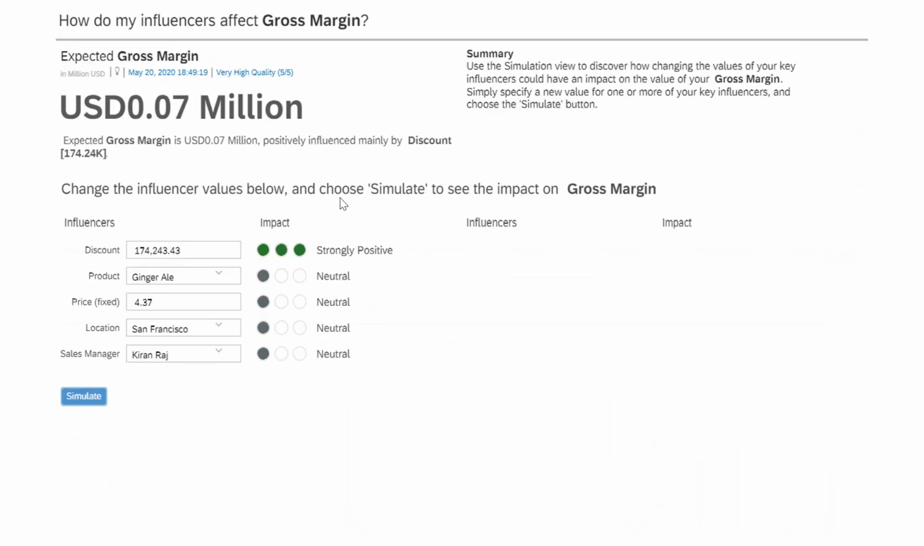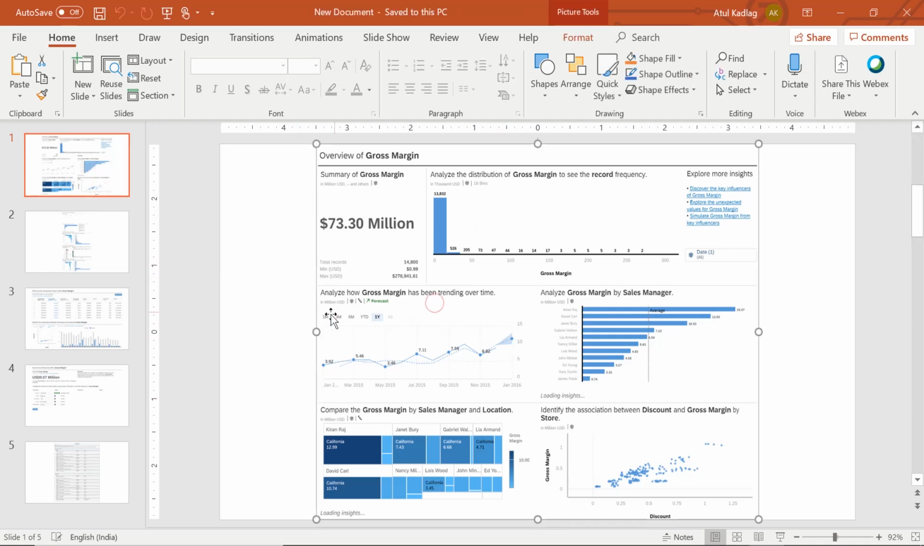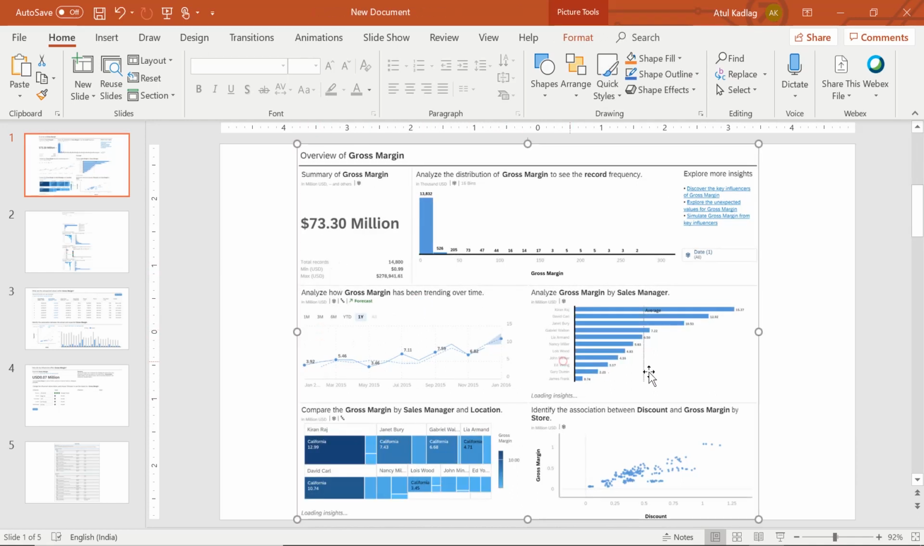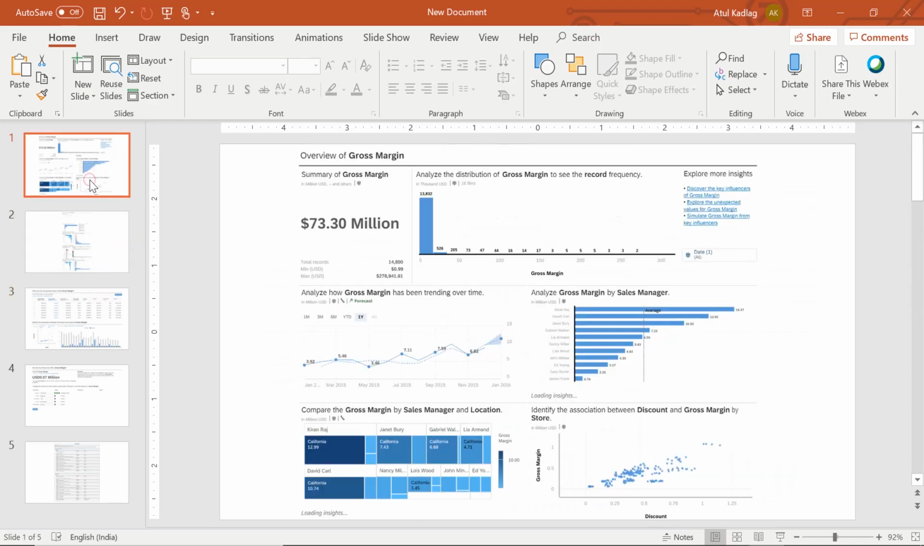This way, suppose we don't want to show all the slides but just want to show this slide, then we can show this slide and present our presentation to the business. So this will be very powerful.